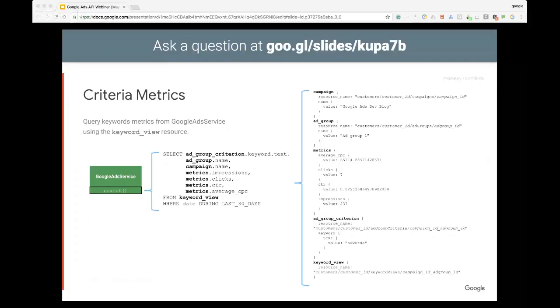Okay, so that is a whirlwind tour of the API, how it's structured, how you make changes, how you query things. And I think that's what we wanted to cover here.